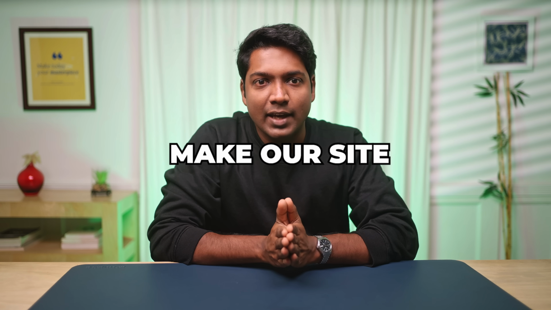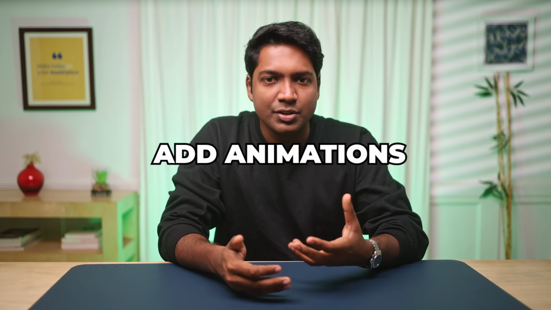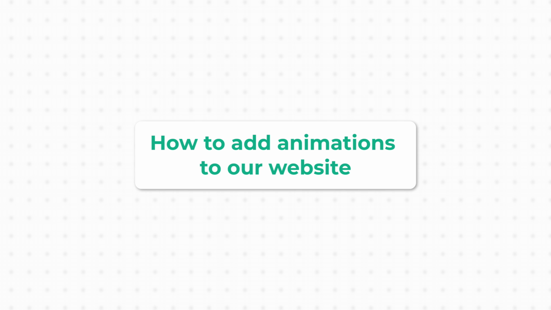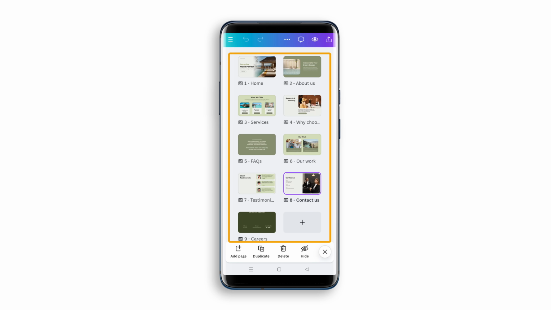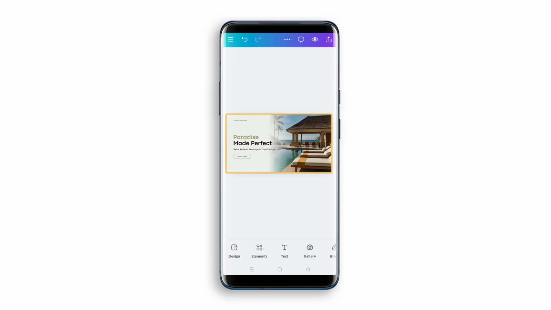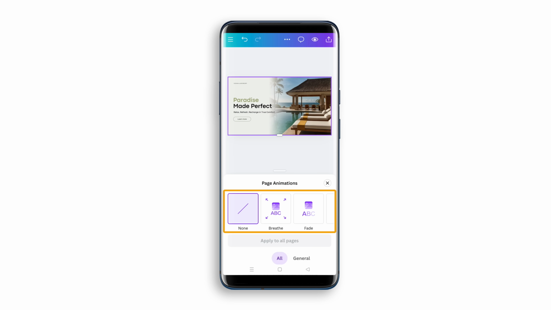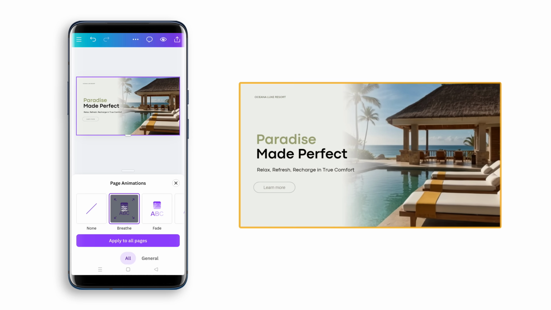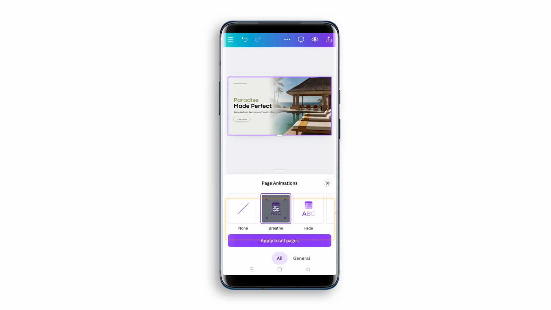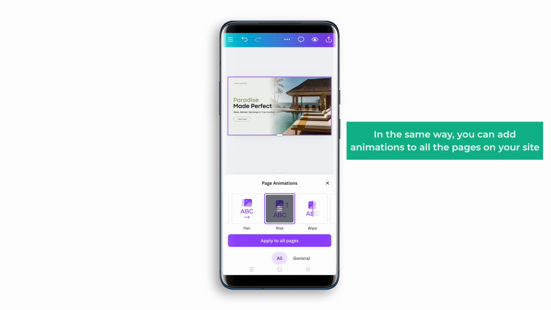Alright, now to make our site more engaging, we can add animations to the text and images. So next, let's see how to add animations to our website. To do that, just go to any page, click here, and you'll see this option called Animate. Just click on it, and you'll find different animations that you can add to this page. If you click on it, you can see how each animation looks like. Now you can select the one you like, and the animation will be applied. In the same way, you can add animations to all the pages on your site.